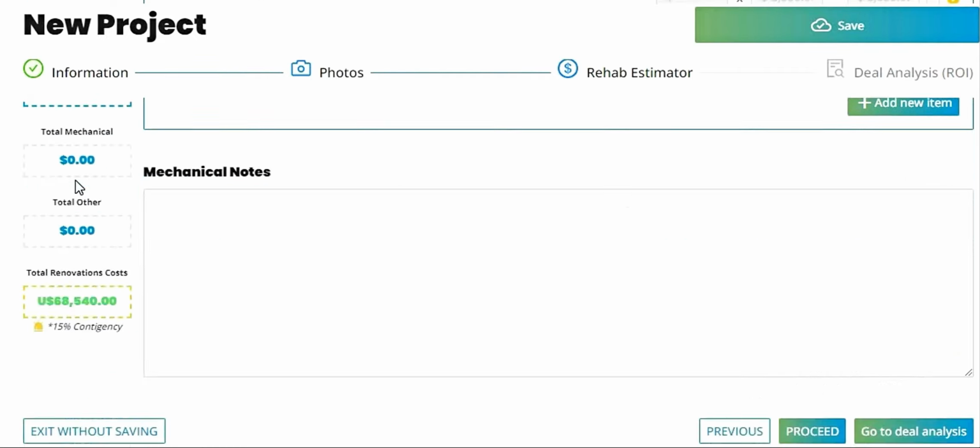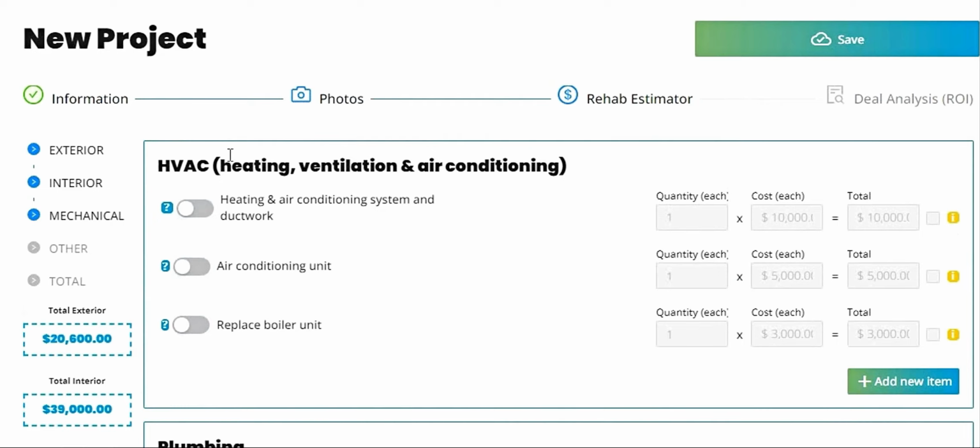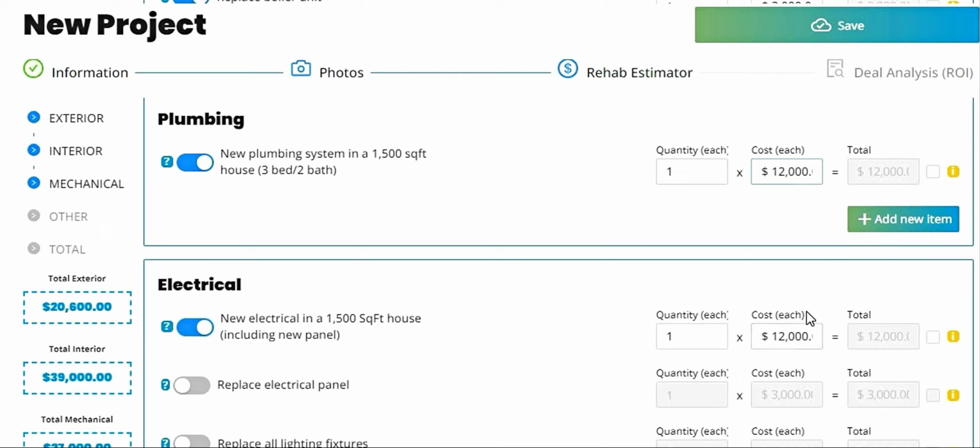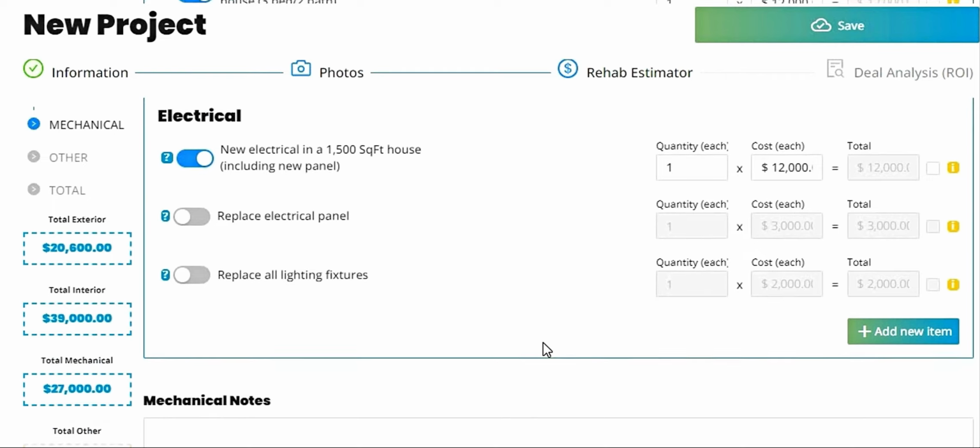Okay. Let's move to mechanical heating, HVAC, which is heating, ventilation, air conditioning. If you need to replace the boiler, let's just say that in this house, we need to replace the boiler. We need new plumbing, new electrical. It calculates on average in here. Again, get a quote from your plumber and your electrician. These are two very important parts of the rehab and very costly. So very important to get these two right.